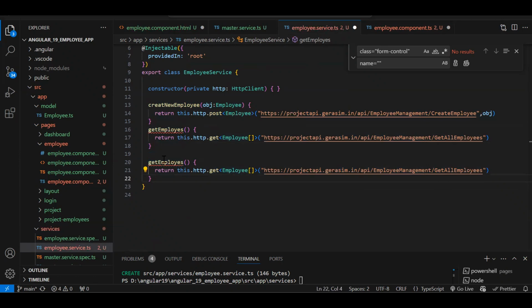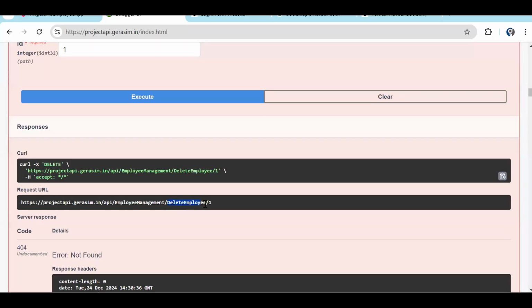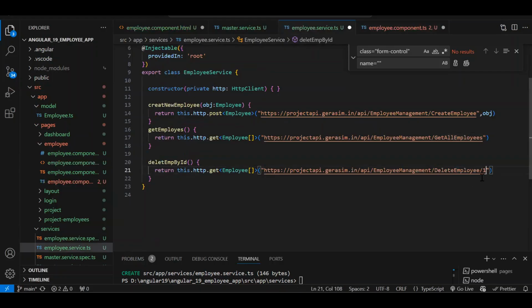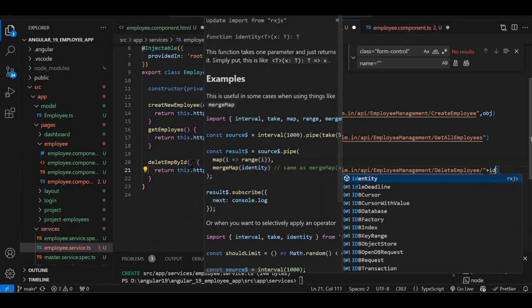Now delete employee by ID. Let's get the method name. So our URL will be like this. So let's copy. It will be over here. Instead of this static one, we need to make it dynamic. So plus ID, and we will have the parameter also over here.